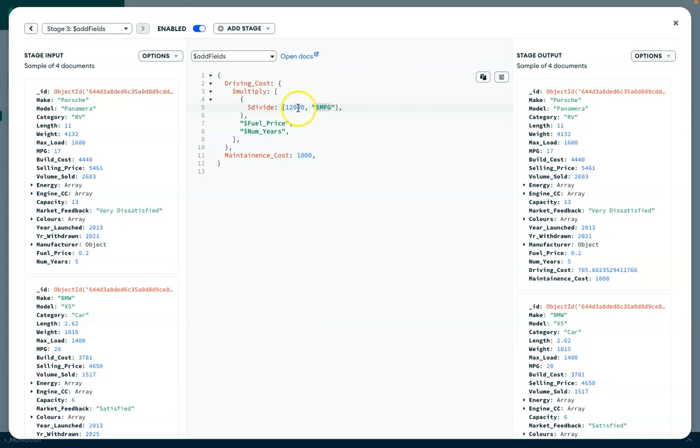We'll divide 12,000, which is, we are assuming in the query that he has driven 12,000 miles per year, and dividing it by mileage, and this result we are multiplying with fuel price and number of years. This will give the driving cost for 5 years, and then we are adding this driving cost field in a document. You can see this driving cost is being added in the document, and also we are adding maintenance cost of 1000 in this document.